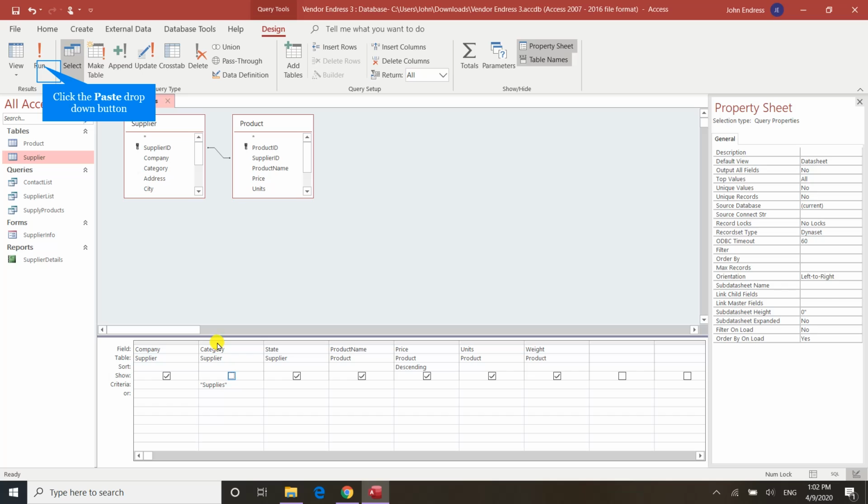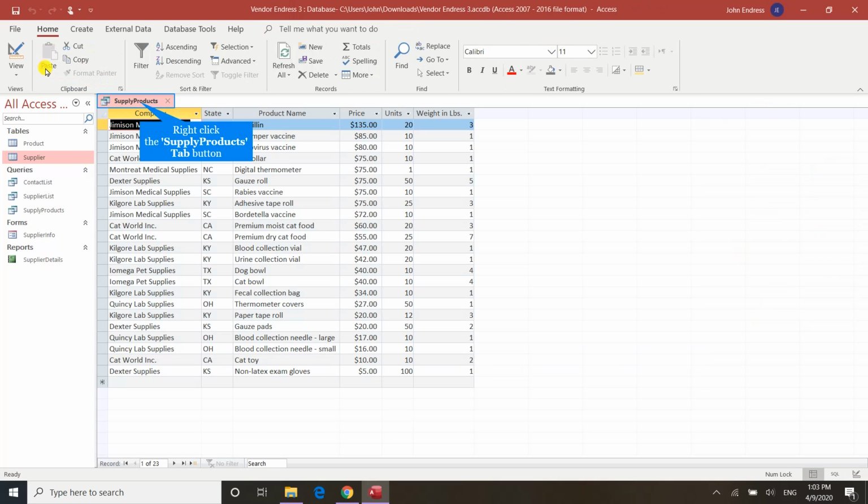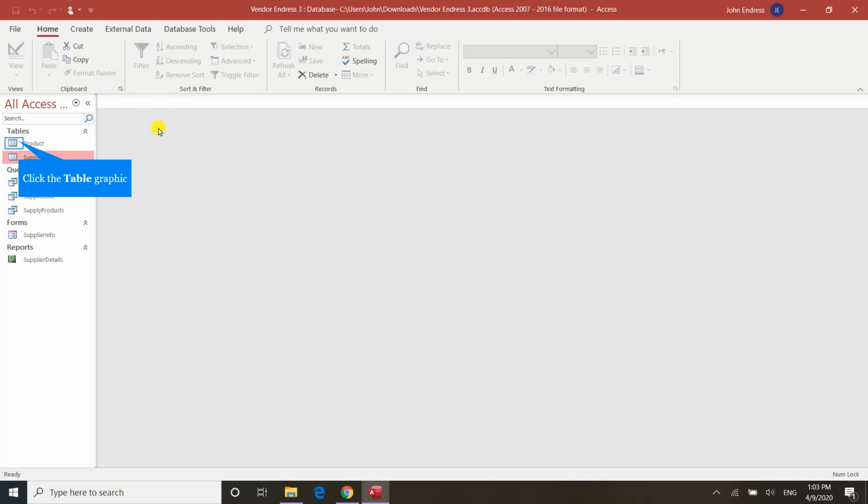And then we're going to run the query. And these are all of the companies and supplies that the companies provide. And they are all supplies. And they are sorted by the price in descending order. Wonderful. Right-click and save, right-click and close, and go on to item 8.